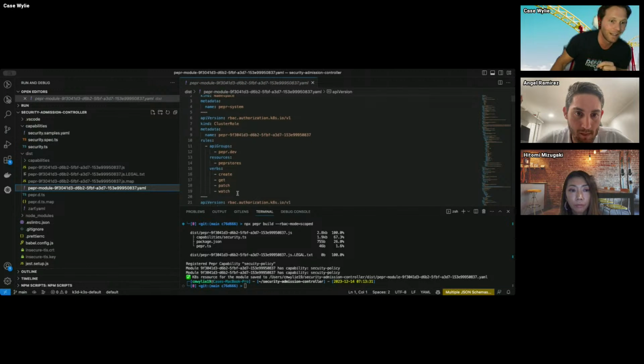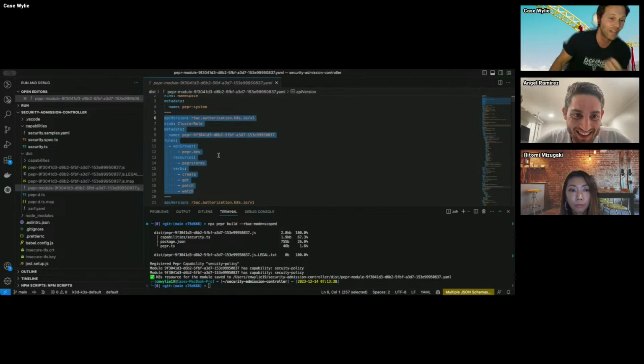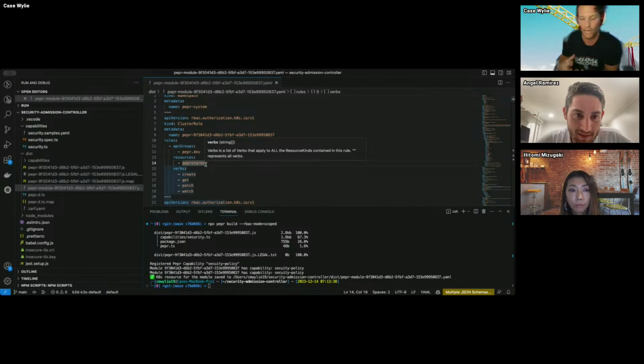Look at this cluster role. Now, does that look better? Yeah, a lot. That looks a lot better, right? And so this is just the Pepper store. Pepper is very intuitive, right?